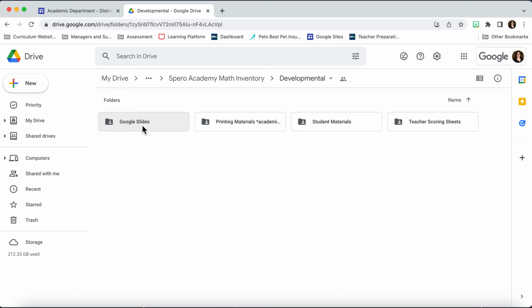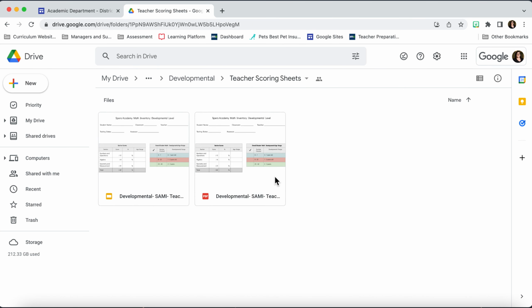It's in the Spero Academy Math Inventory folder. We have Google Slides. We've got the printing materials that are really only for the academic department. We do have student materials in here, but we actually don't have anything in that folder right now. We may develop some in the future as people tell us what they need. And we have the teacher scoring sheets. So the teacher scoring sheets are really going to just be the list of the actual skill. I'll show you that really quickly so that you can see.